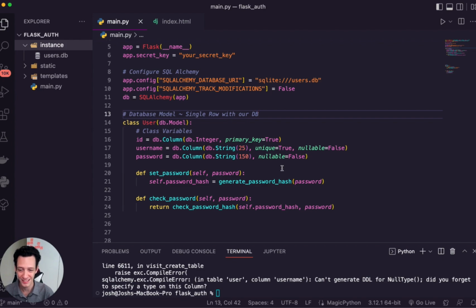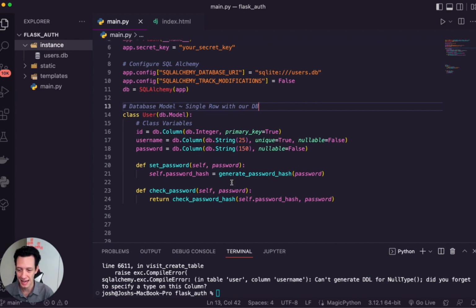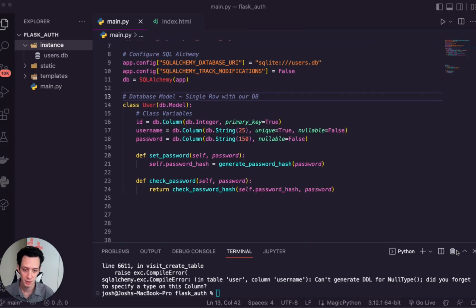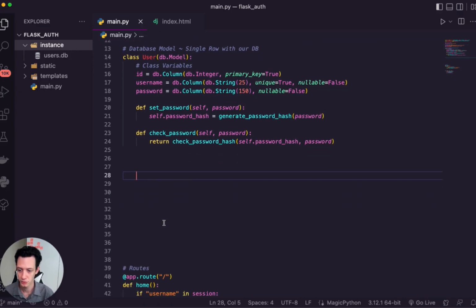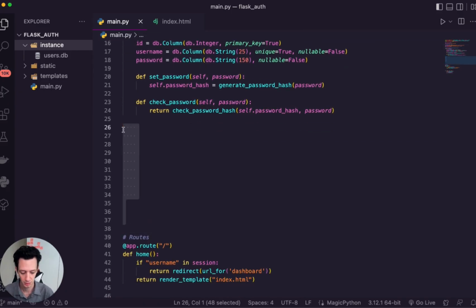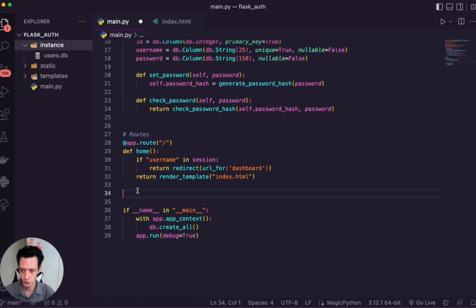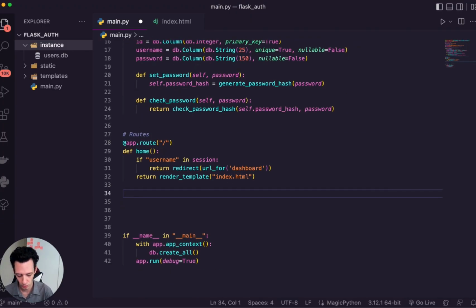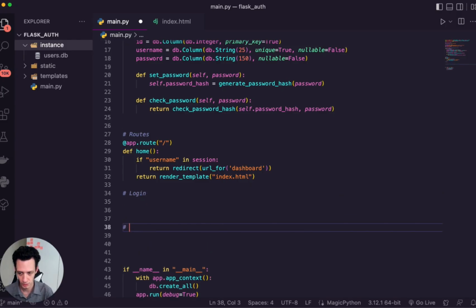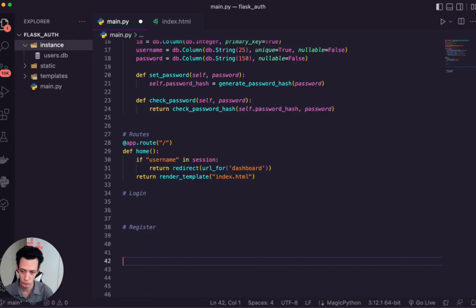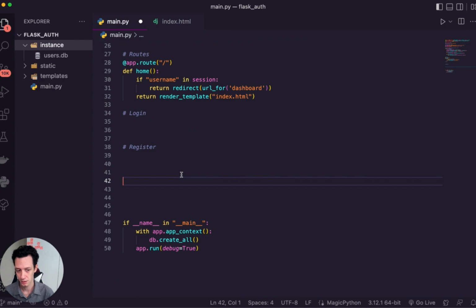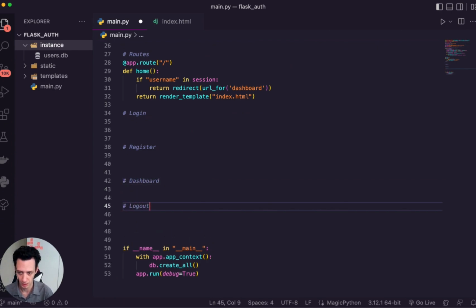Very nice. It's now time to start adding the ability to log a user in and register a new user. So to clear things up, I'm going to trash my terminal. Let's focus on the routes, and I'm going to come back to that. Everything should be connected properly. We have our routes. So this is the home. We need a login route. We need a register route. We need a dashboard route. And we need the logout mechanism.